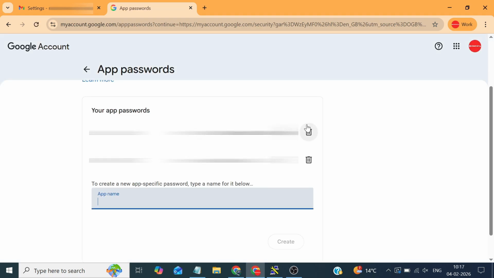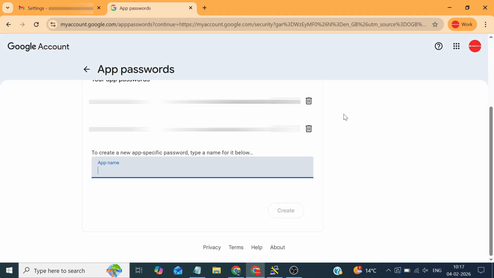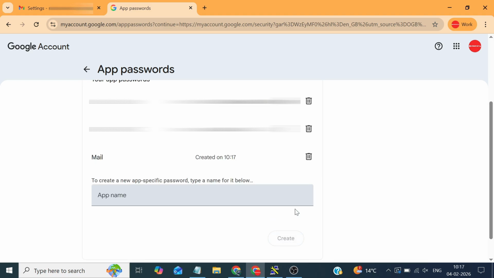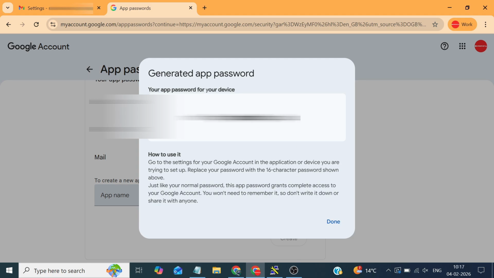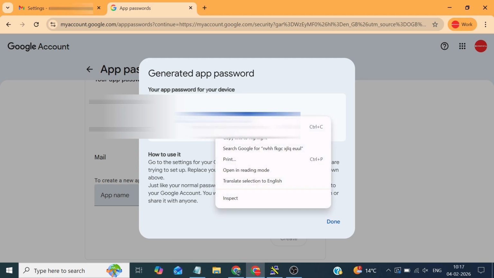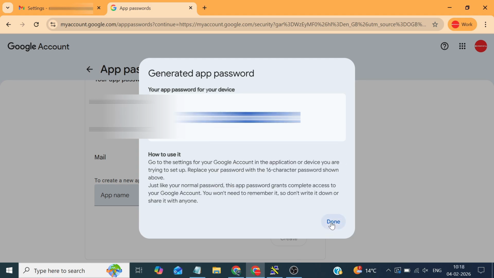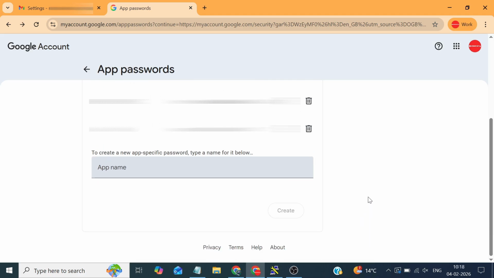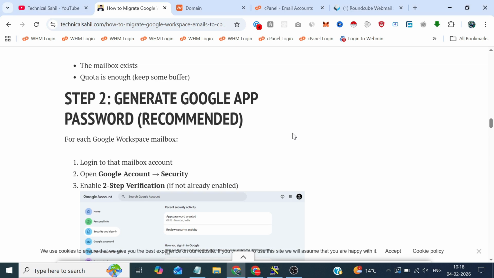Create a new specific password and give it a name, any name you like. For example, I am giving it "mail". After creating it, Google will generate a password. Copy this password and keep it safe for now. This is the password that will be used in the IMAP sync command for your Google Workspace mailbox.